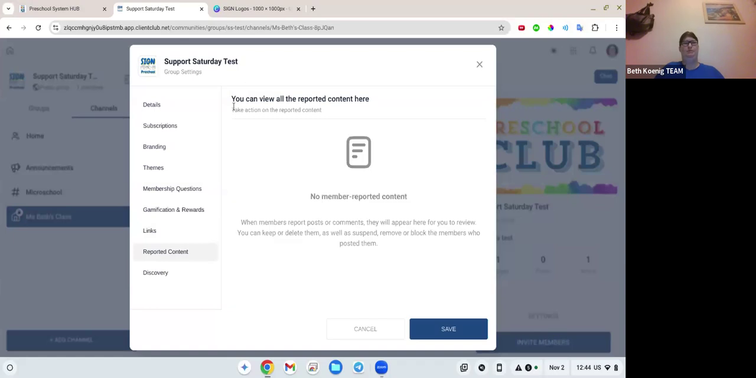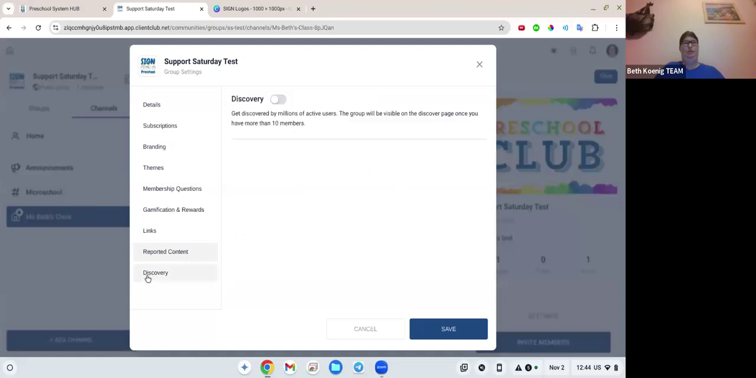This is reported content. Obviously, nobody's reported anything, but it's all really nicely put in here. This is discovery. There is a partnership the dev team has, and there's a really cool new thing. We have a new gray leveled app called Collab, and this would push out your group to other people, say it is a free group, for potential parents.